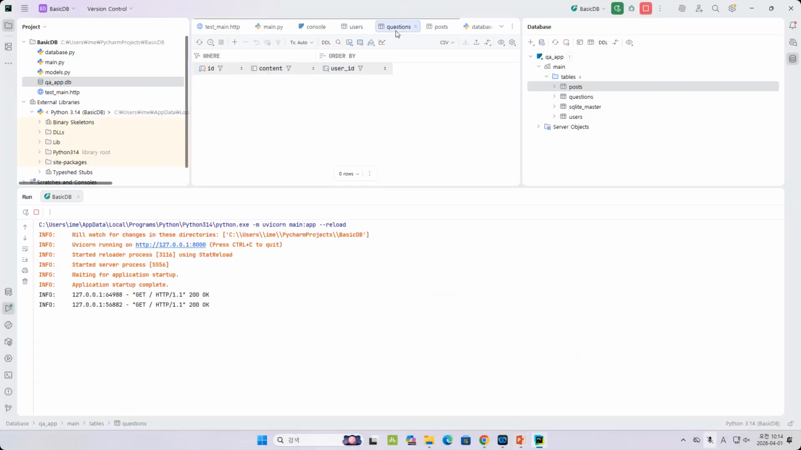Now let's create the question. I'm going to add a new row, and let's make this just ID 1. And then the content, how can I learn FastAPI, for example. And then let's suppose the user ID who created this one is the ID number 1. Once you create this one, please do not forget to submit. So you need to submit it into the database.